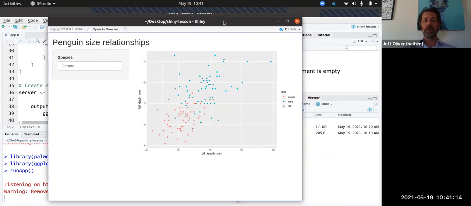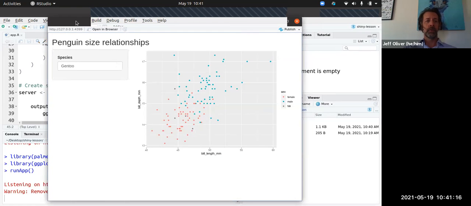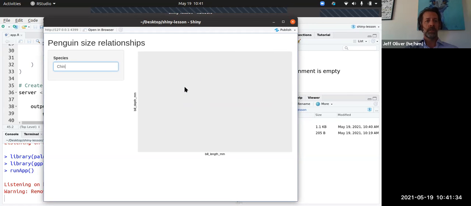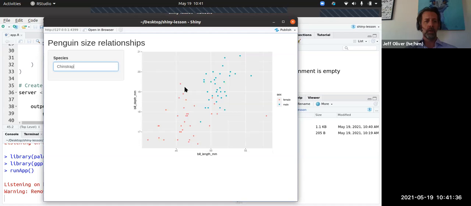So at this point, we should have a plot for the Gentoo Penguins. And if we want to see how the app responds, we're actually going to change the species. So in the upper left corner, I've got the species field, and I'm going to delete Gentoo and replace it with another species name. So let's try chinstrap, all one word. And you can see once I finish typing in chinstrap, the plot is updated.